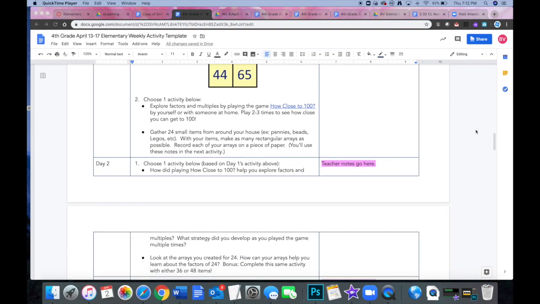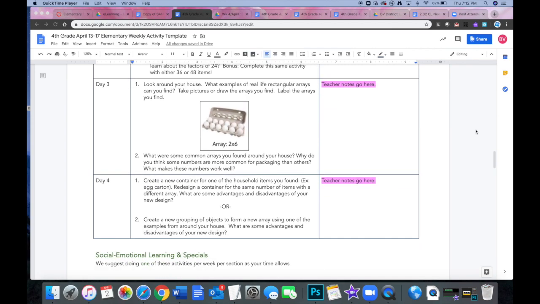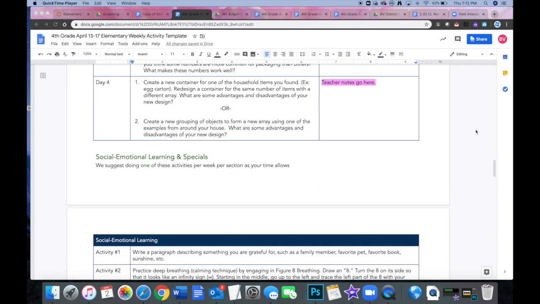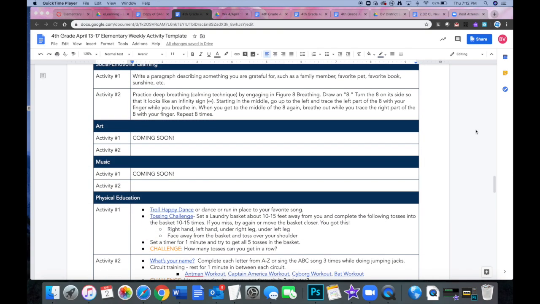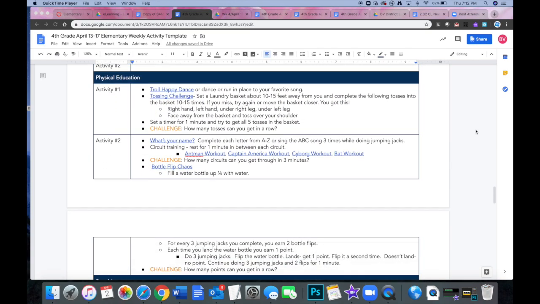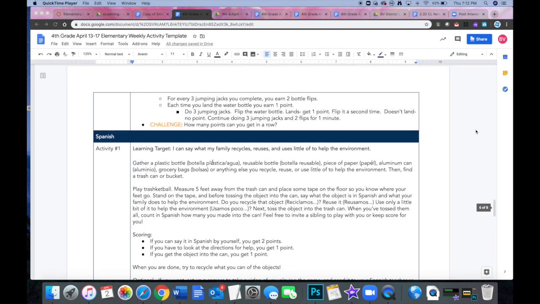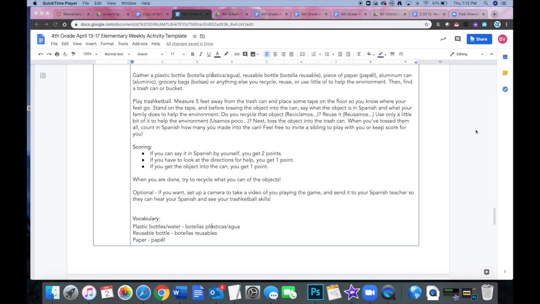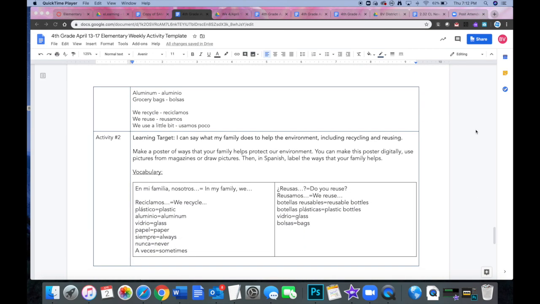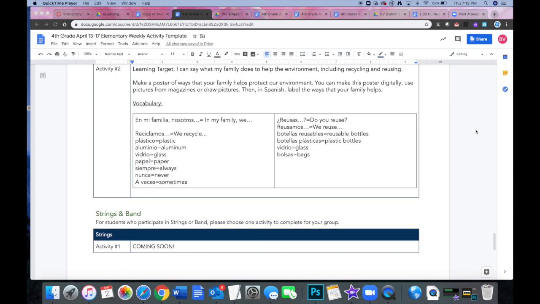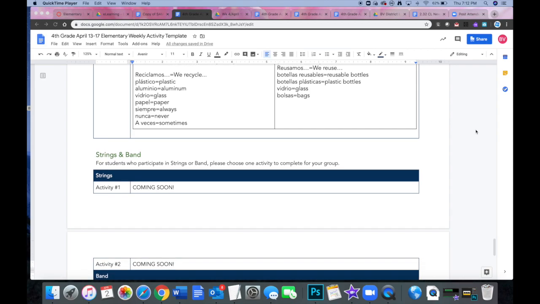After ELA and Math, you will see the SEL and Specials choices for students. They will be encouraged to complete at least one option per section each week. For grades 4 and 5, there are activities for strings and band students too. If students need support in selecting a choice for SEL or Specials, or need accommodations, please feel free to add that information in your general message at the top or below that section.